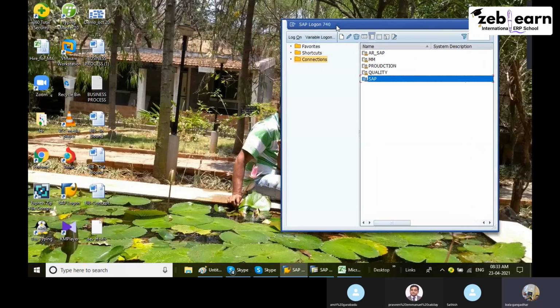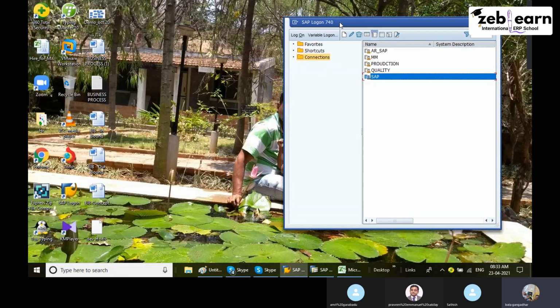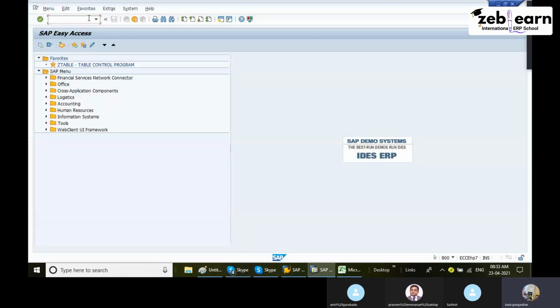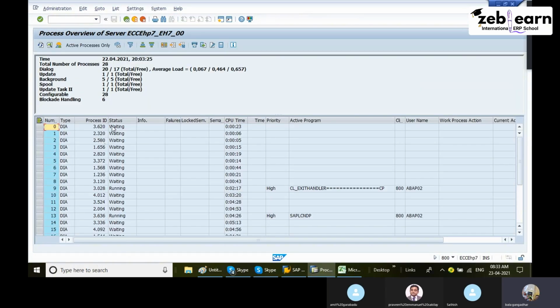You have to wait 10 to 15 minutes after starting the server, because all services should be updated first. What is the meaning of services? Let me show. SM50 is the T-code, the work process overview. This type of work process runs on your system server.